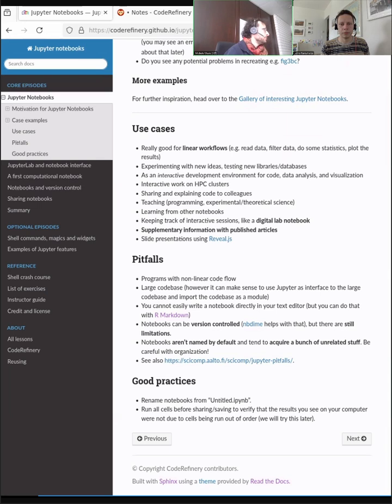Yeah, and you can share and explain code to colleagues. For teaching, I've used Jupyter notebooks a lot. And keeping track of interactive sessions, like a digital lab notebook. And also, when you publish articles, you can supplement some information with them.